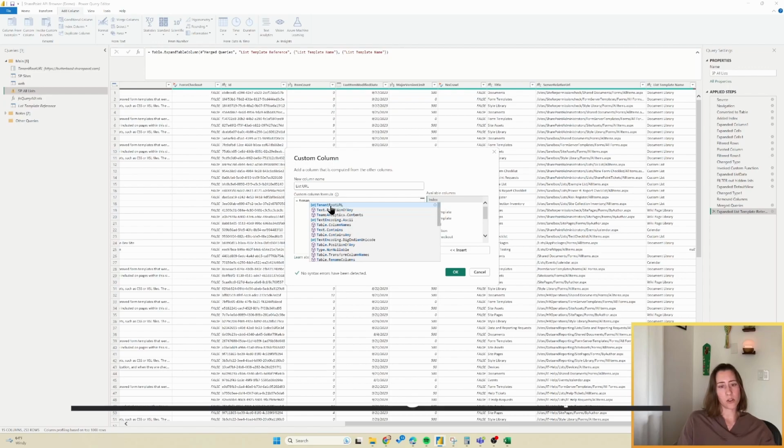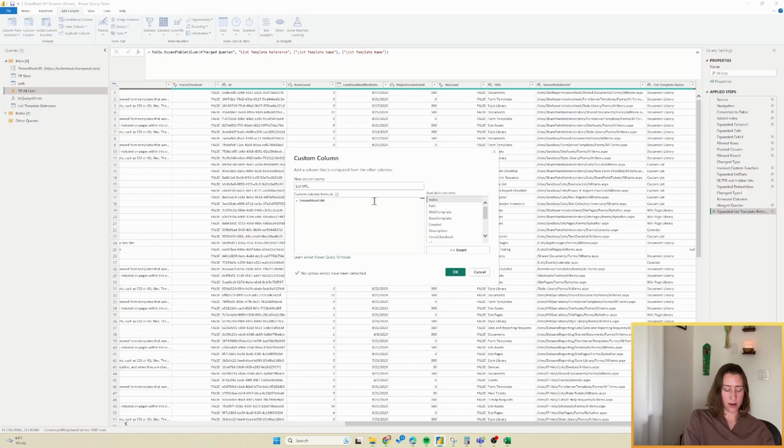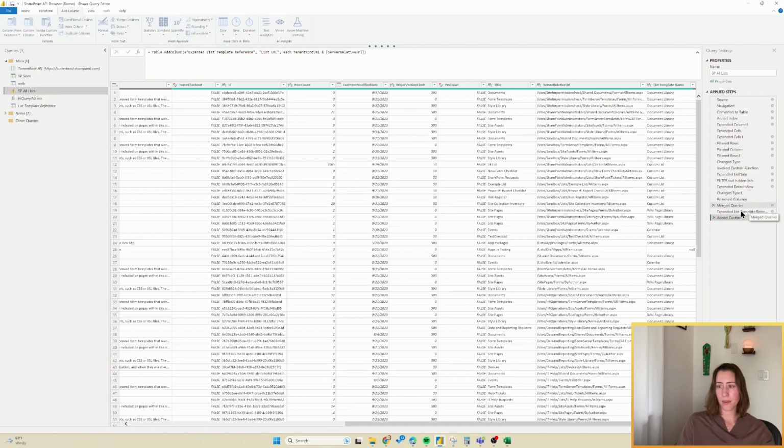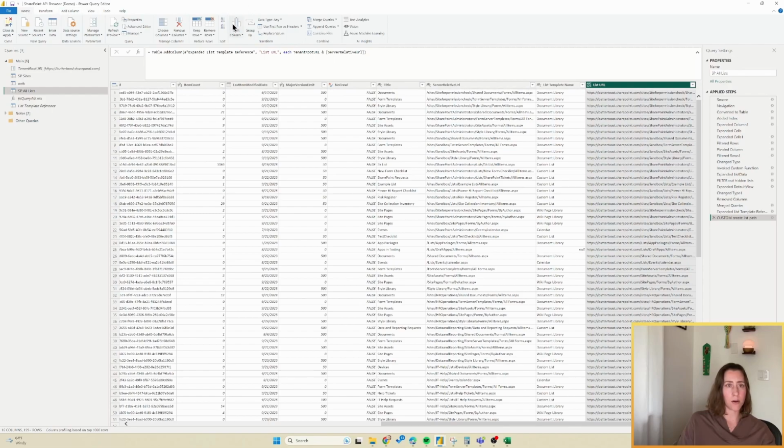So you may have called yours something different. Mine is called tenant root URL. If you called yours something else, use whatever you called it. So just put in the parameter there and then an ampersand and the server relative URL and click OK. And I like to rename these custom field steps because it just makes more sense that way. All right, so there's our path, and we need to change this to text, and we could delete the server relative URL at this point because we don't need it now.